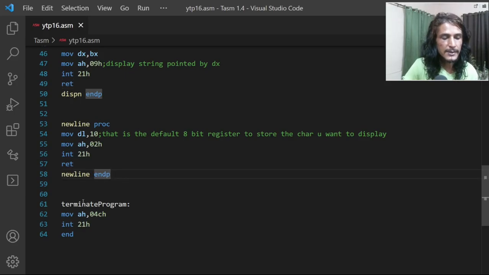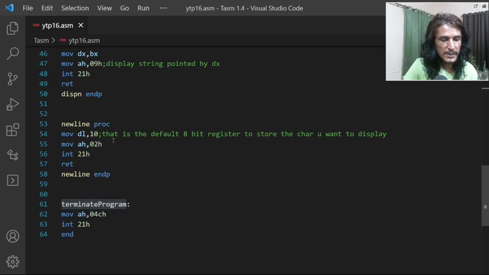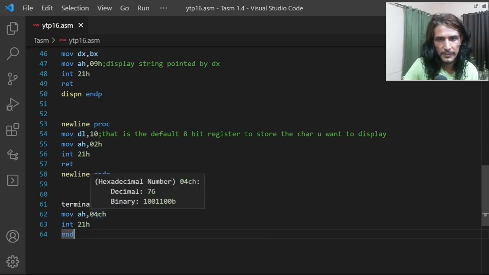And then see here, this is the label that I talked to you about at the beginning, jump terminate program. After displaying 6 and then the new line character, we just do not want a free fall to happen and execute this code once again, as that is quite illogical. To prevent that free fall, we want to go to the end of the program, and that's what this terminate program label is doing. This is the end of the program, that is store 4ch in AH and call the interrupt service routine, and that's all. That's the end of the program.